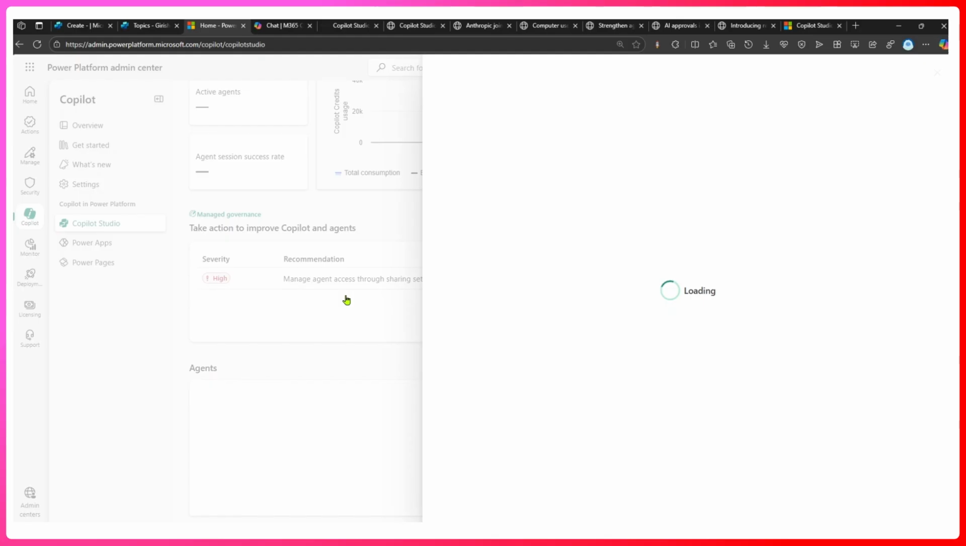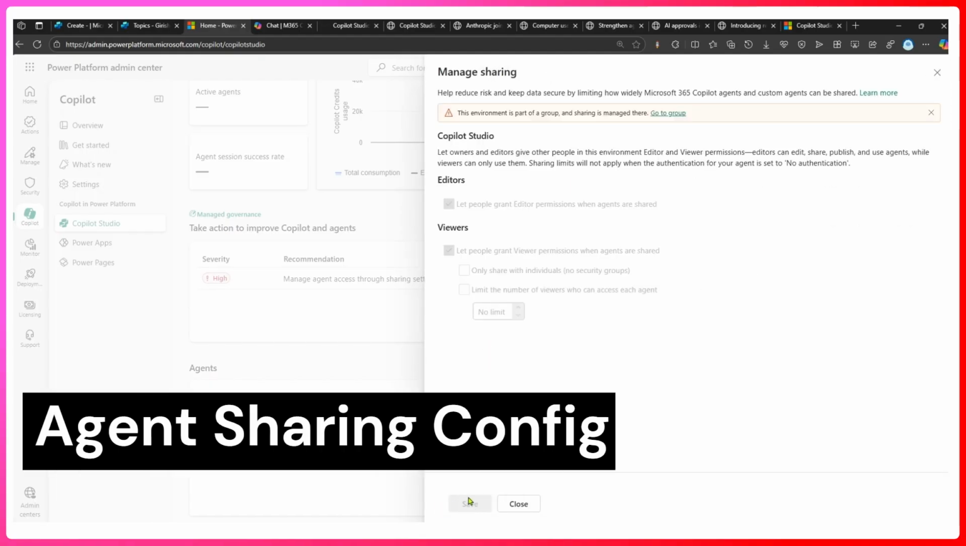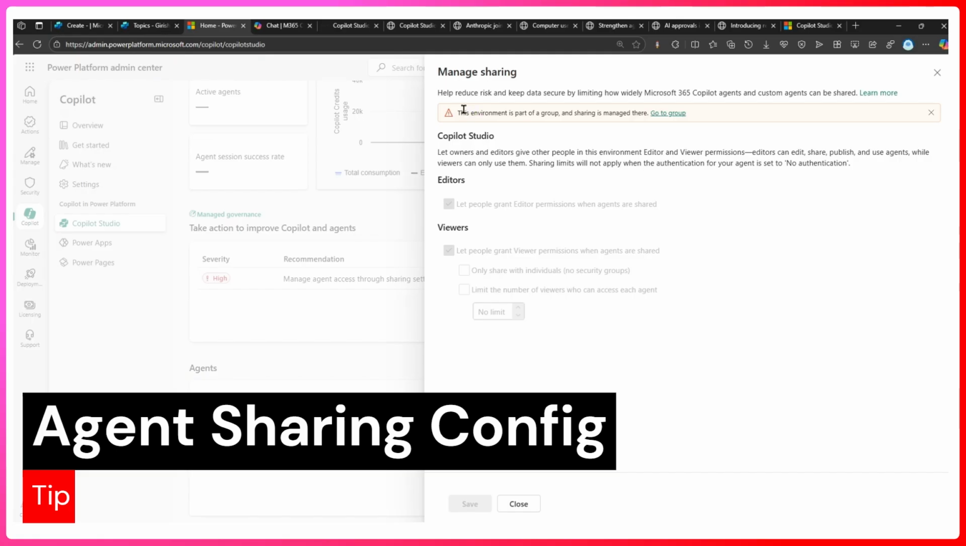Okay, this has given me some recommendations. So it says manage agent access through sharing. So manage the agent sharing. So I'll go ahead and say manage sharing, and then it will give me some more information.